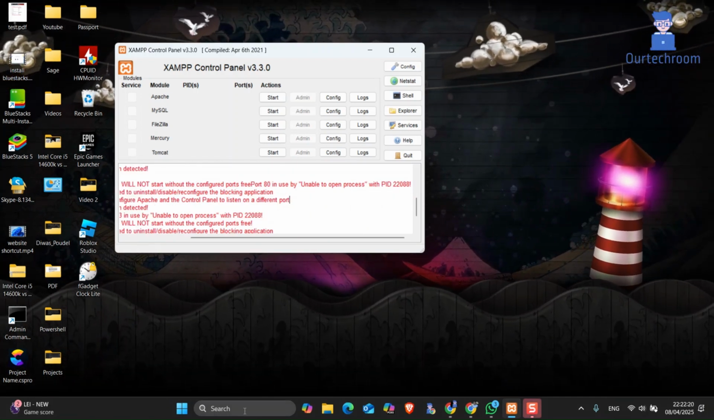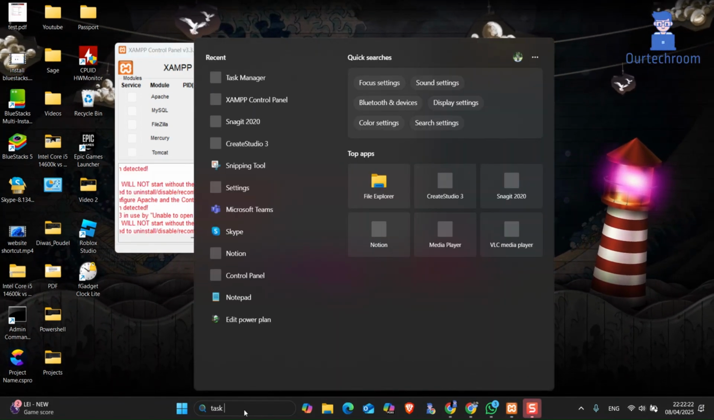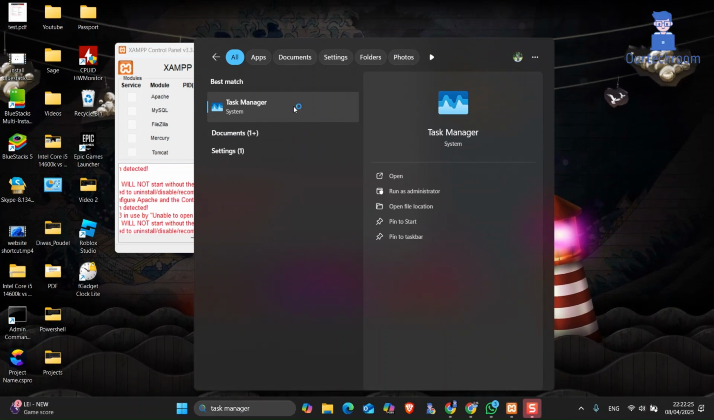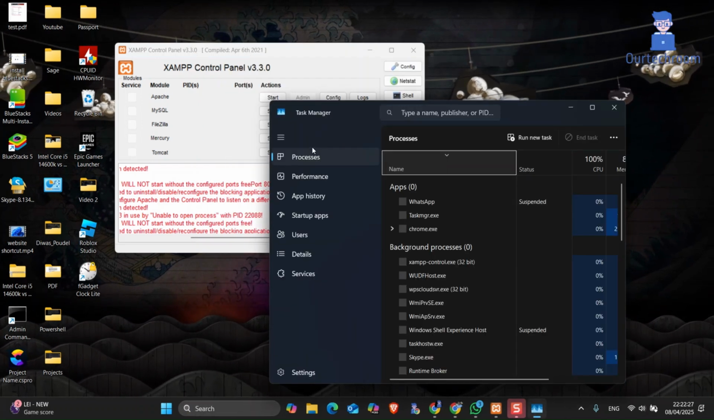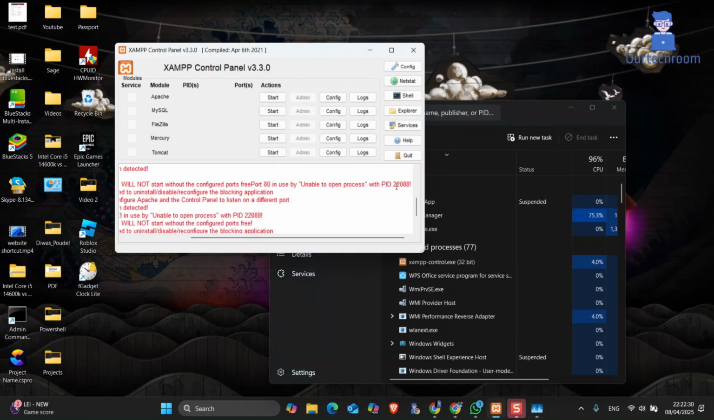For this, go to Search and type Task Manager and open it. Then, under Search on Task Manager, just copy down the PID from the XAMPP control panel as shown here.